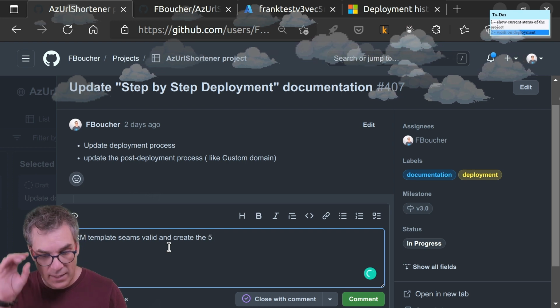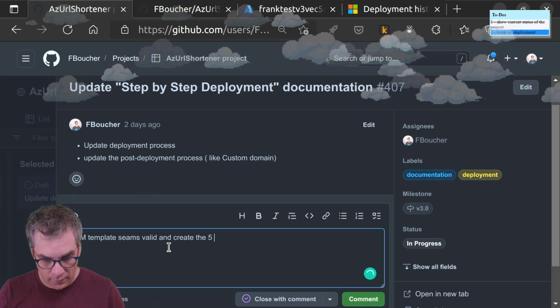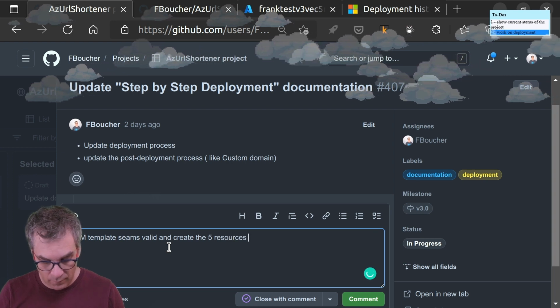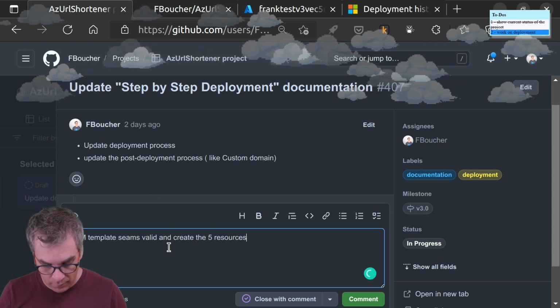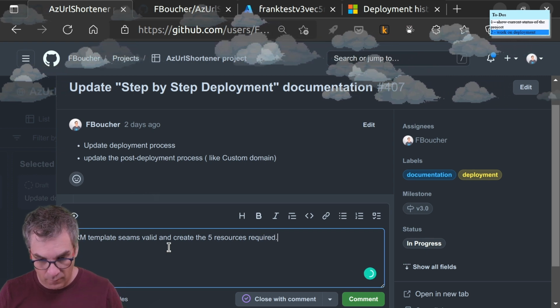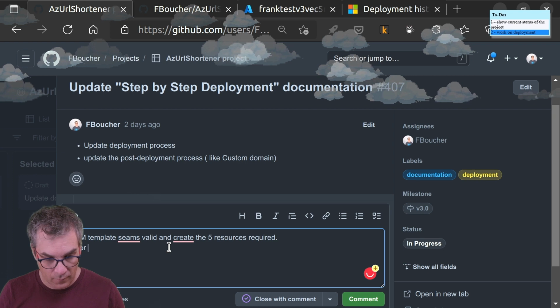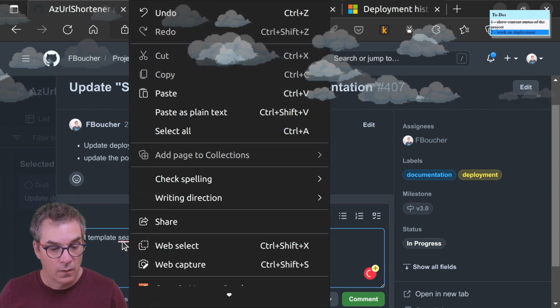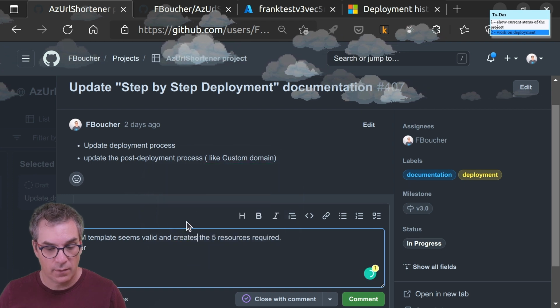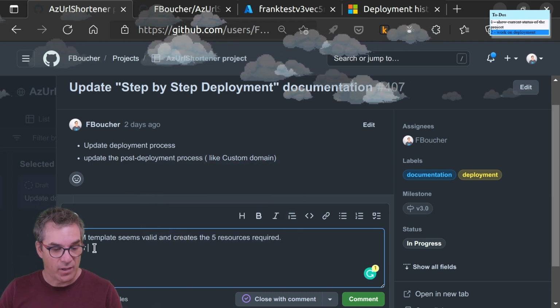How many resources did I say? 5, right? How do you spell seams? Oh, okay. Creates. Yeah, because it's the ARM template. Error.